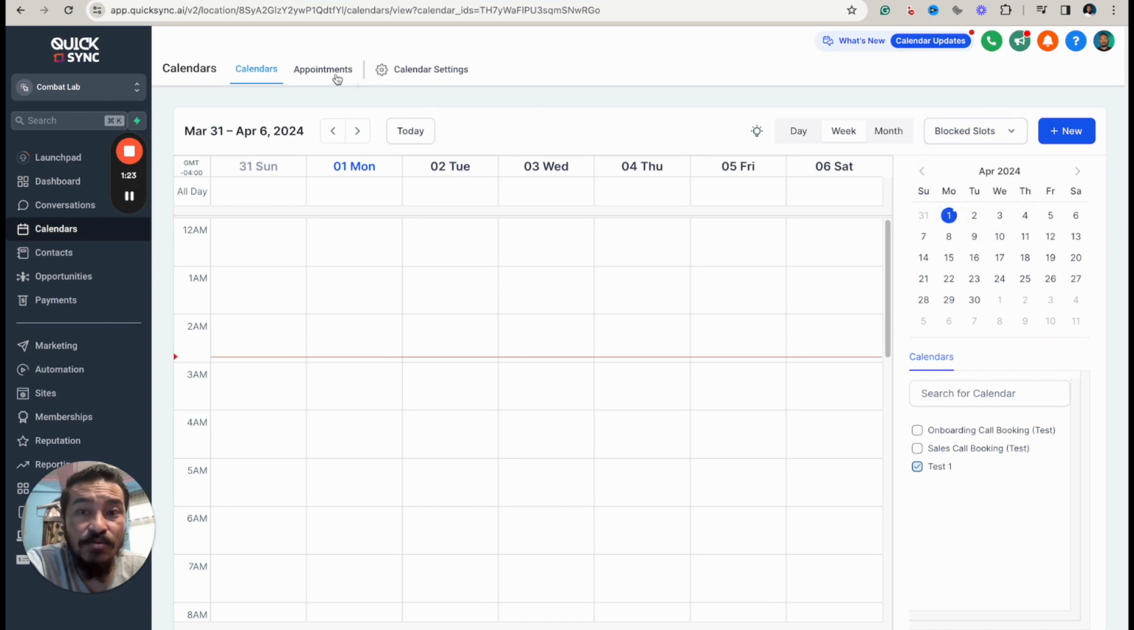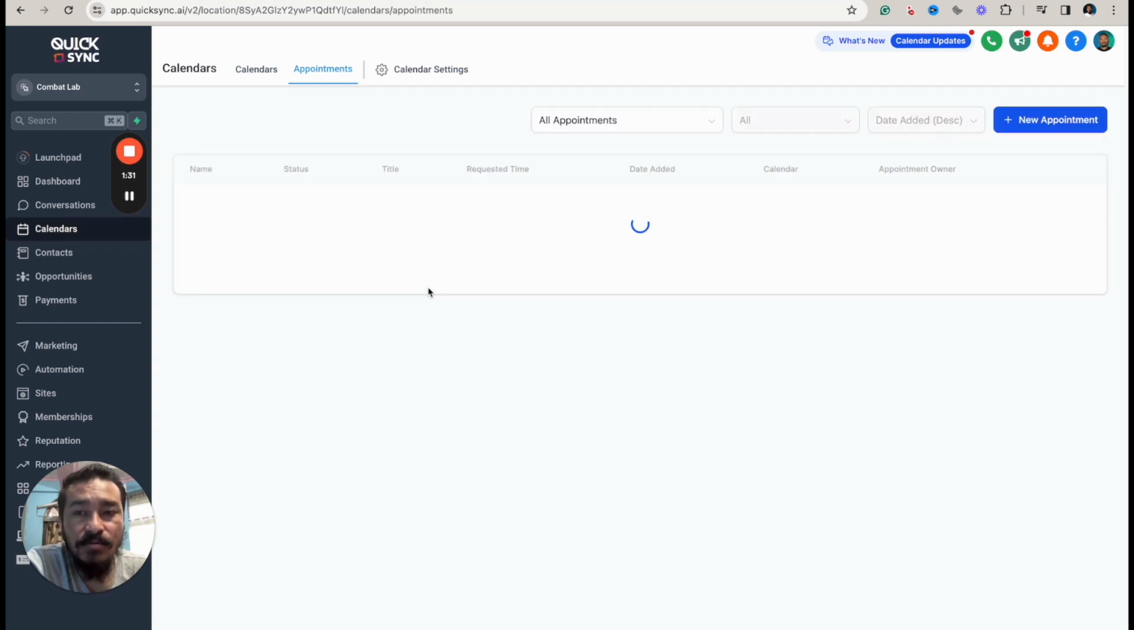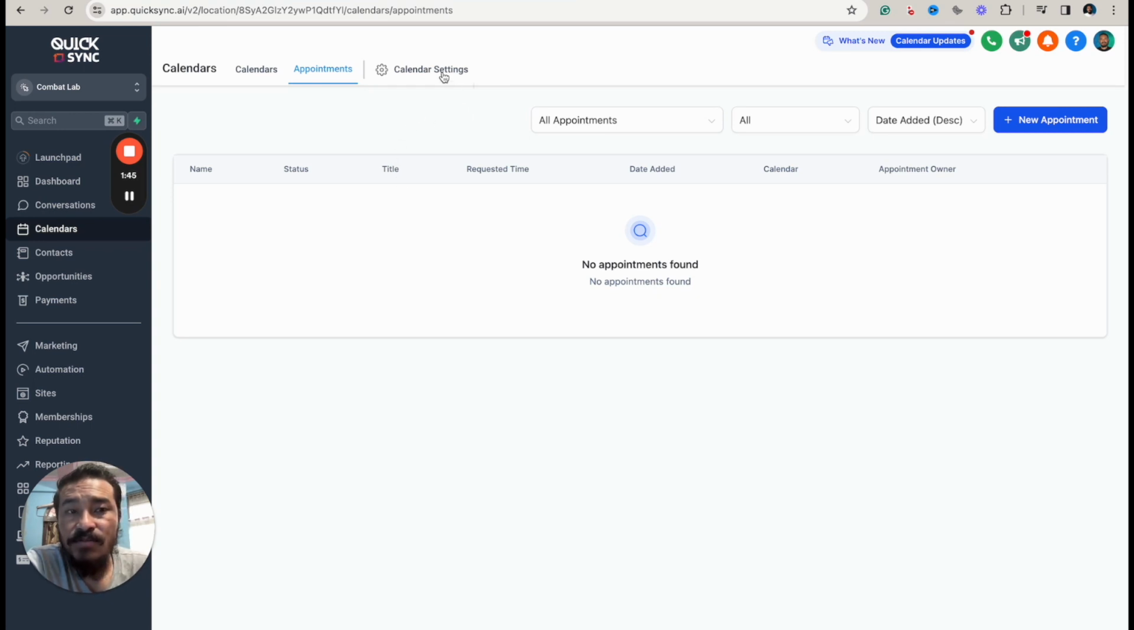And also you can go to this appointment tab here to see if you've got any appointment on your calendar or not. So this will show you your appointment report. I don't have any in this one, so it will be blank. And then to create a calendar, you'll have to go to the calendar settings. So first of all, let's look at the things that are new in the calendar.